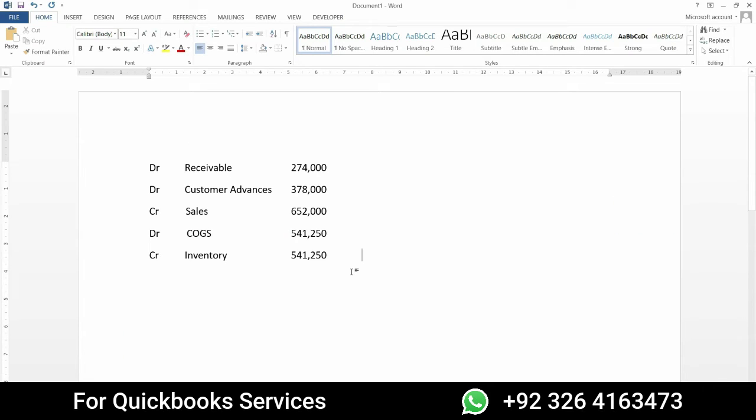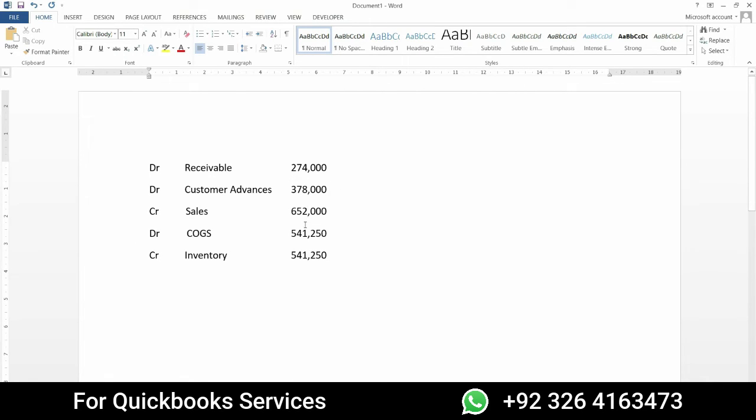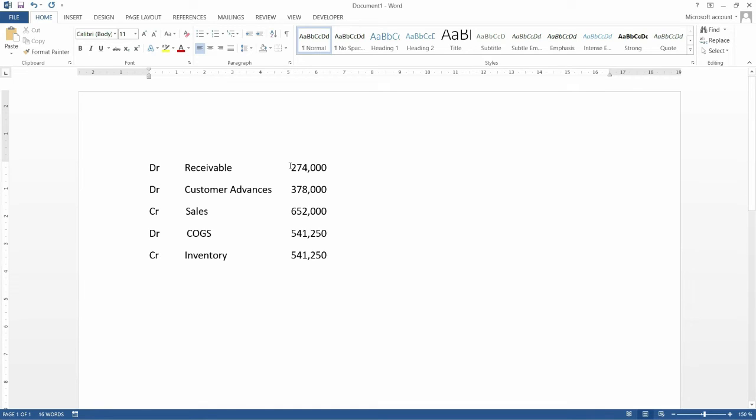So this is how the actual entry is. The sale amount total was 652,000, out of which we have received advance. So the total receivable is 652 minus 378. So receivable is debit with 274,000. Debit customer advances. Why debit? Because that customer advances was liability. So now we are settling it against the total receivable. So that's why debit, the reversal of customer advances.